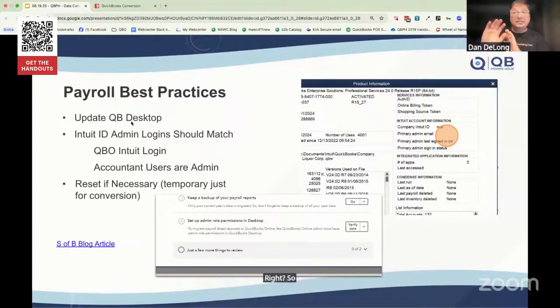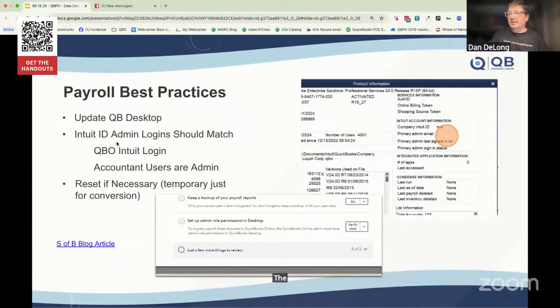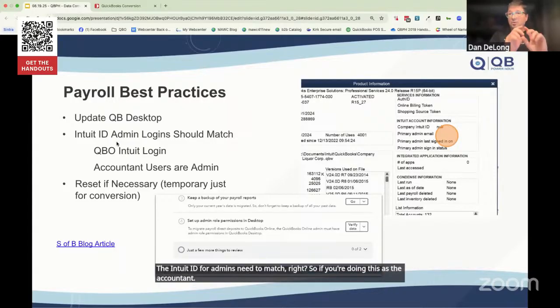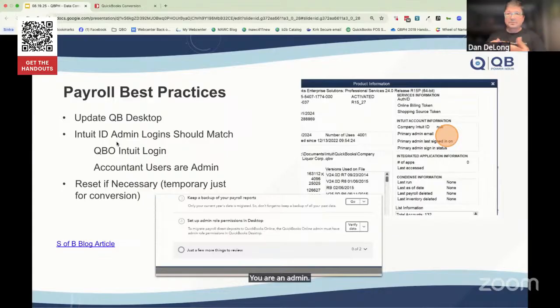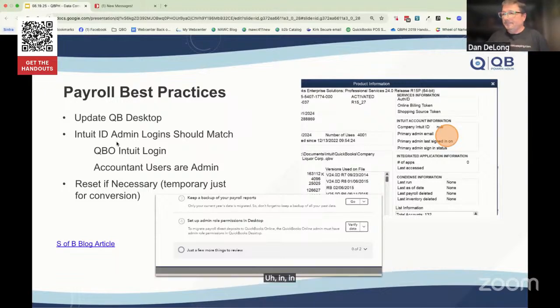So first thing is to update QuickBooks Desktop. Make sure you're on the latest version of Desktop. The Intuit IDs for admins need to match, right? So if you're doing this as the accountant, you are an admin by default as the accountant user inside of QuickBooks Online. You don't have to be the primary admin in QuickBooks Online. So that's fine. But if your login is not the primary admin inside desktop, then that's going to be a problem when payroll comes to try to migrate, right?